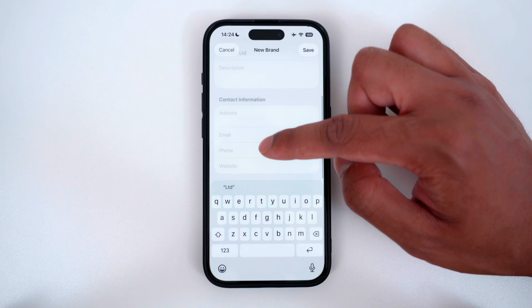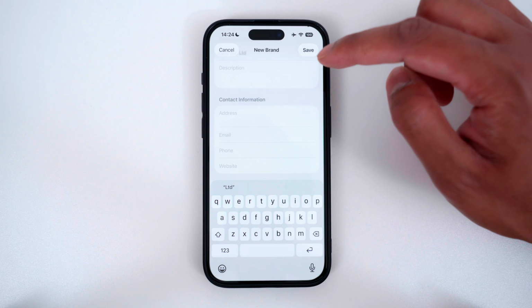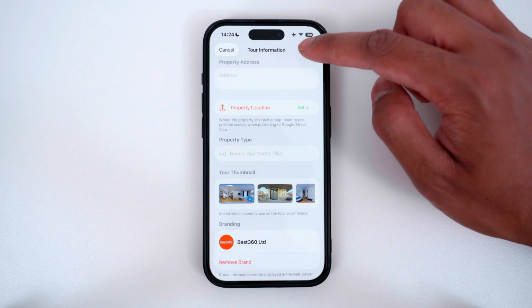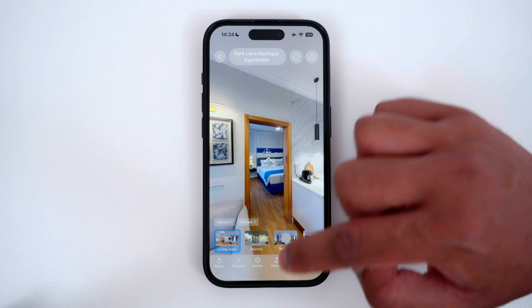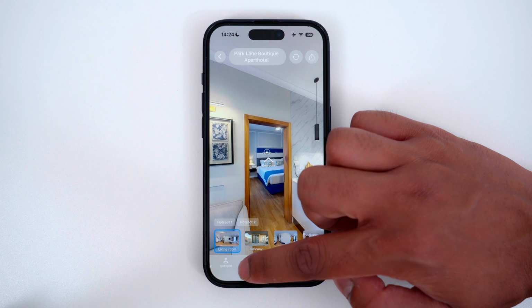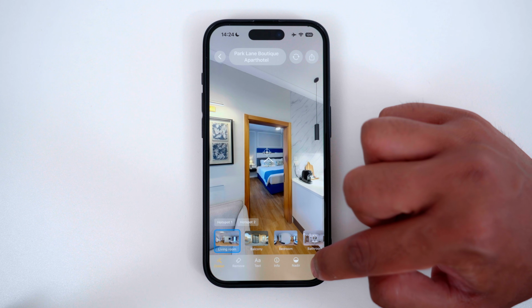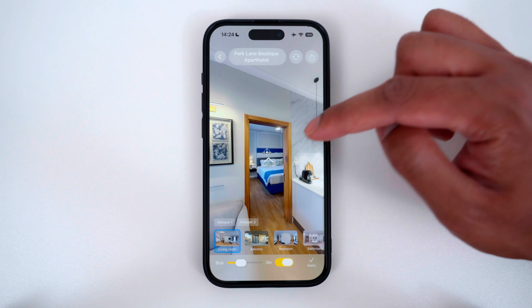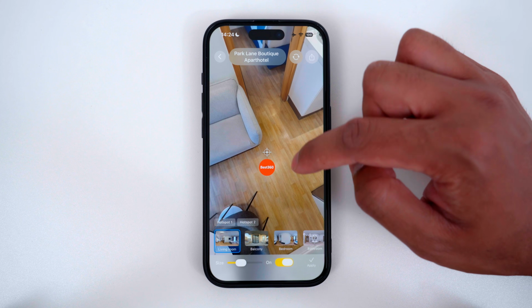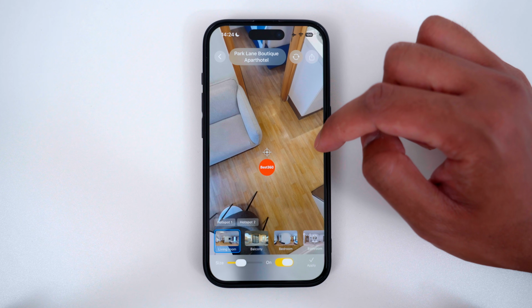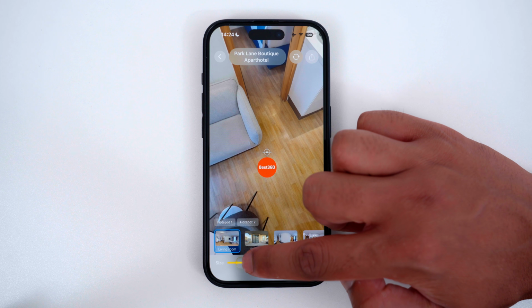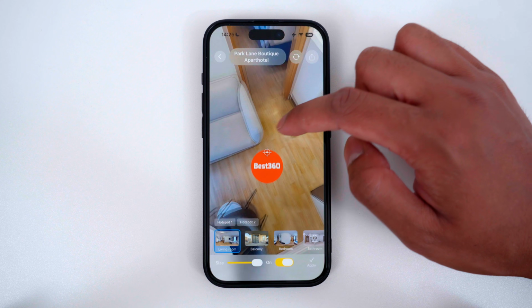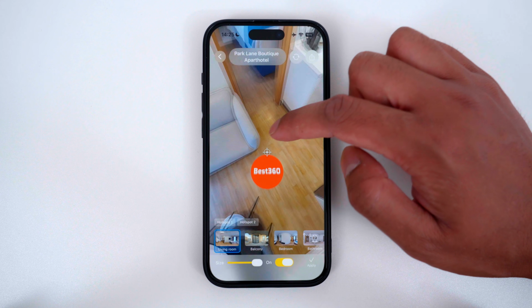Here you can add information about your business. Tap save, tap save again. And if you want to add your logo as a Nadir in your 360 photos, go to Nadir at the bottom, turn it on, and now your logo will appear at the bottom of the 360 photo. Here you can adjust the size of the Nadir logo, and it will turn wherever you turn the photo.